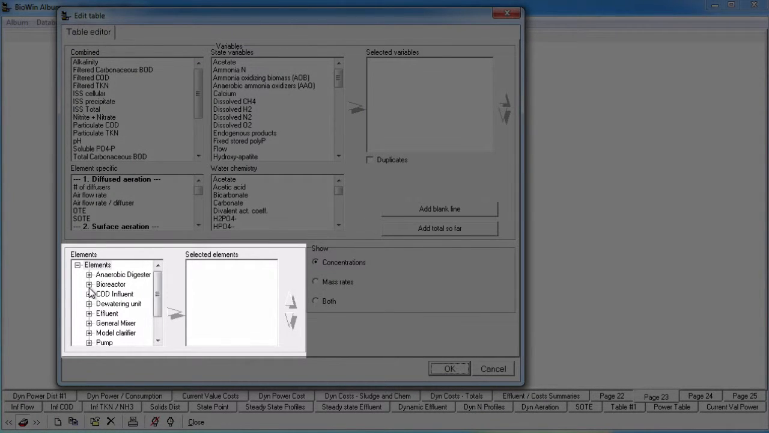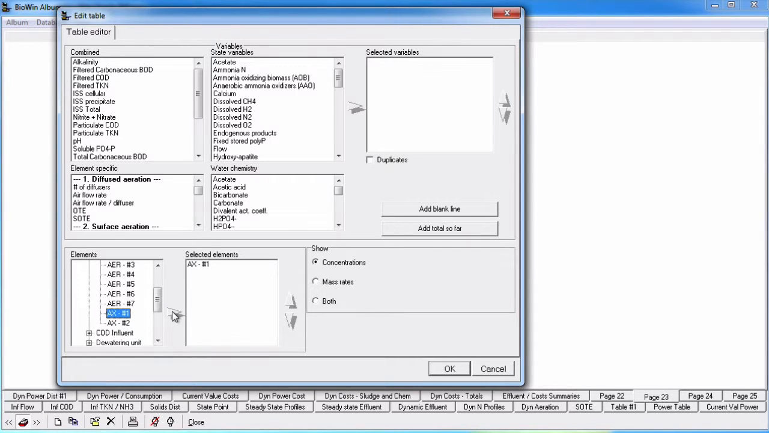You can expand individual element groups, select specific elements by clicking on them, and push the right-pointing arrow to move them to the selected elements list. Or you can move entire element groups over at once by clicking on the element group and clicking the right-pointing arrow. If the element you have selected has multiple outputs, like a secondary clarifier, all outputs are added to the selected elements list by default.